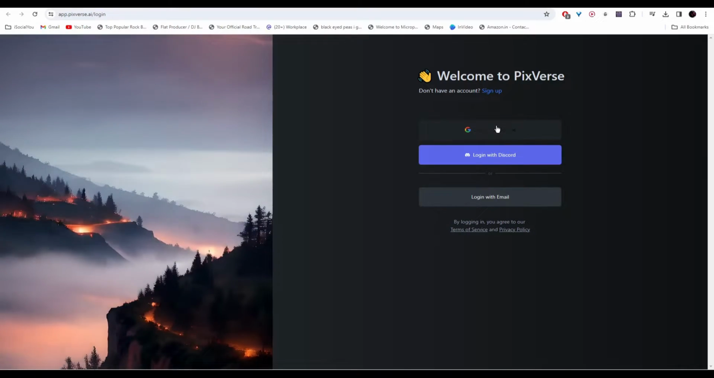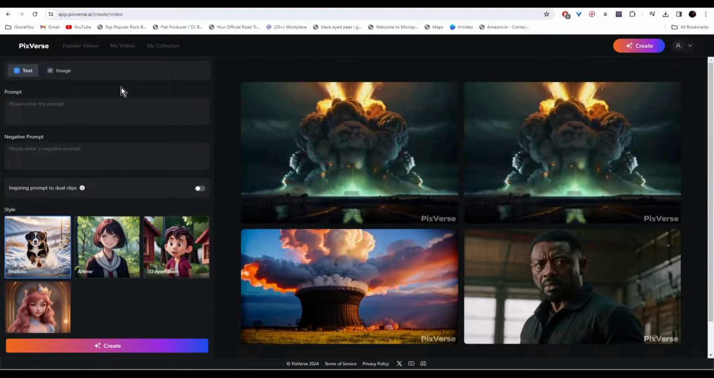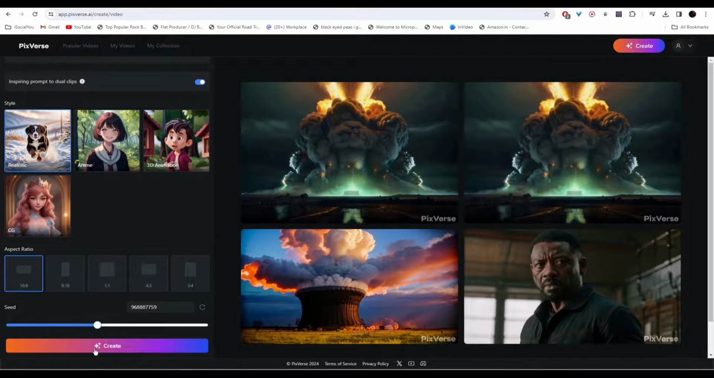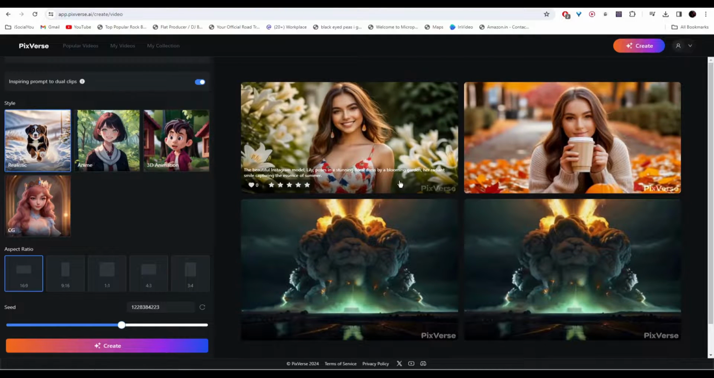Log in with Google and then from the home page, click on Create. So with this tool, you can create videos from text and images as well. So let's create a video from the text first. Turn on this inspiring prompt and then select your style. Give it few seconds to generate the videos. Alright, and there you go, the AI has generated these two videos.